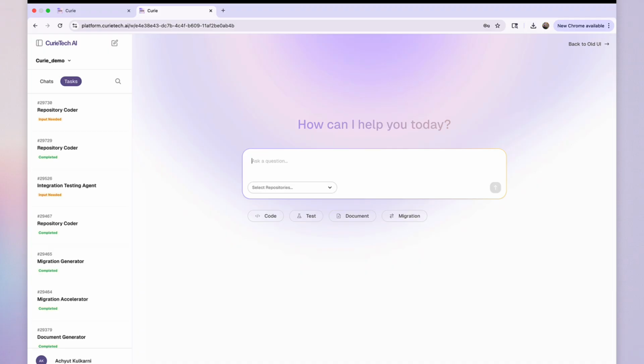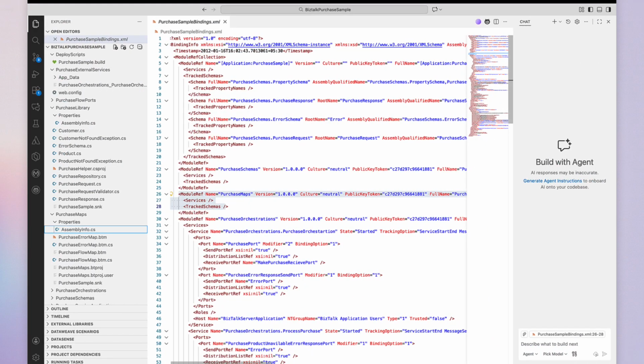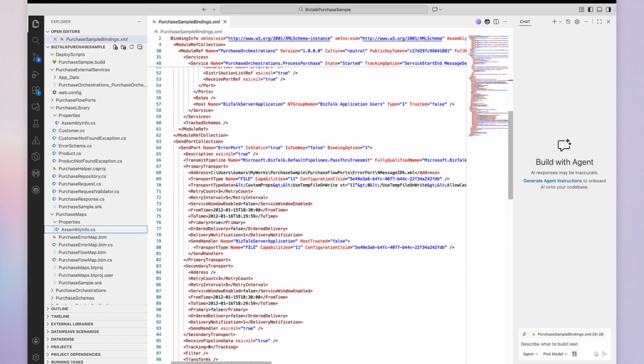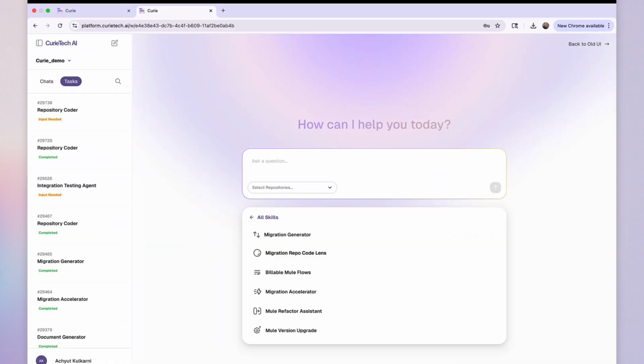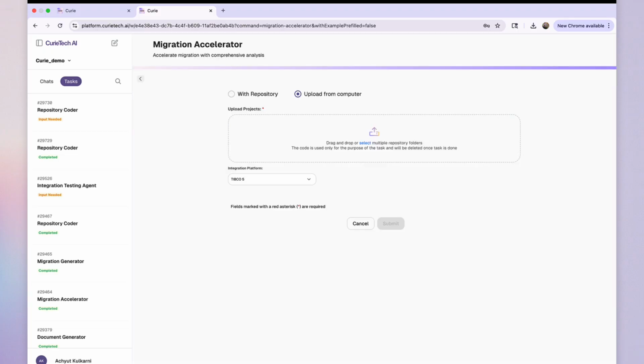In this video, I'll be showing how you can migrate from BizTalk to MuleSoft using Curitech AI's migration agents. To begin, here you can see the BizTalk source code that I will be migrating. Now, I'll go to the migration sections inside Curitech AI and click on Migration Accelerator.